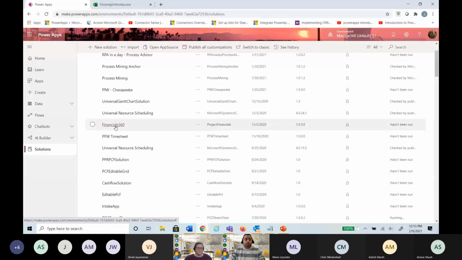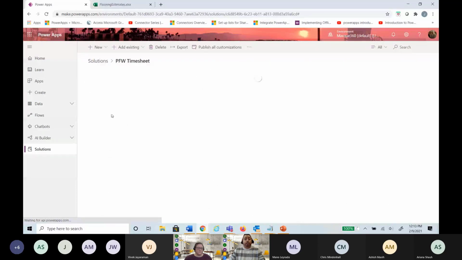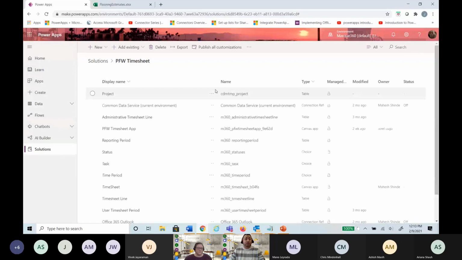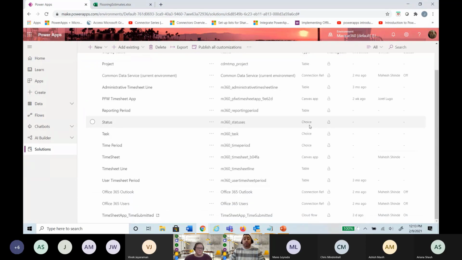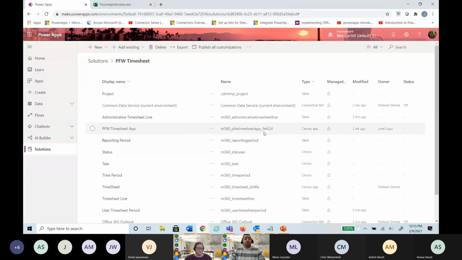I'll pick PFW timesheet. And as you can see here, associated to this solution, to this business process, we have multiple tables. We have a Canvas app. We have choice columns and so forth. So a cloud flow. So there's a lot of little integrated pieces, and they all live underneath this solution, and they're all tailored to meet the requirements identified for this solution.